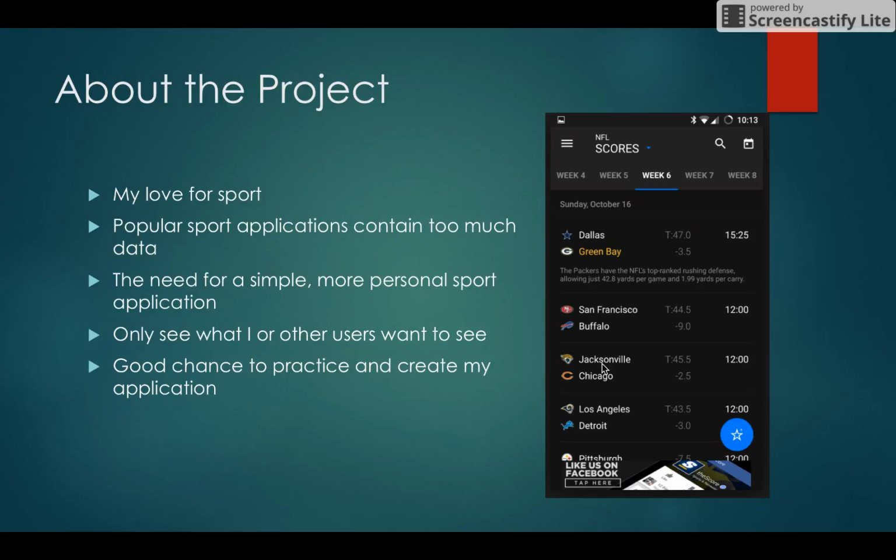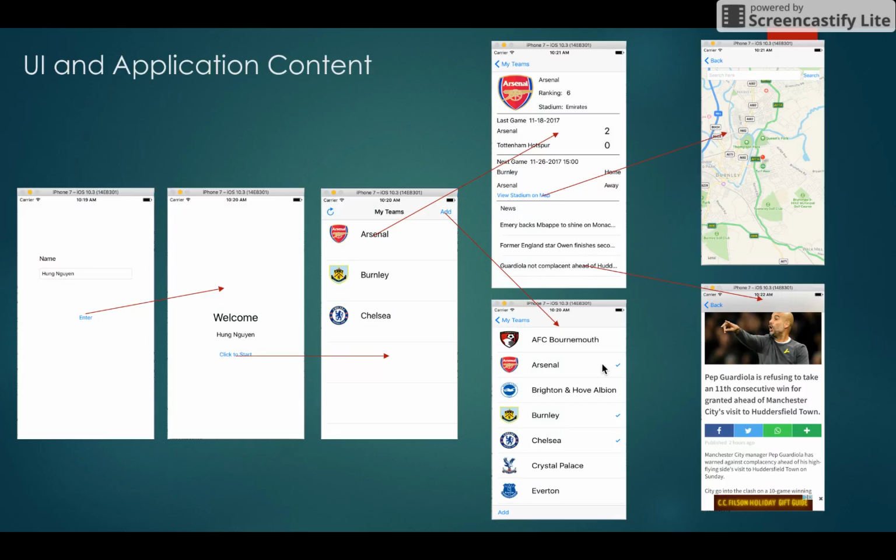So that's why I wanted to make a simple, more personal application, an app that remembers my name, an app that remembers what I want to see. Another reason to make this app is that it's a good chance for me to practice and create my own application after a wonderful semester in my class. So let's start with the UI and the application content.